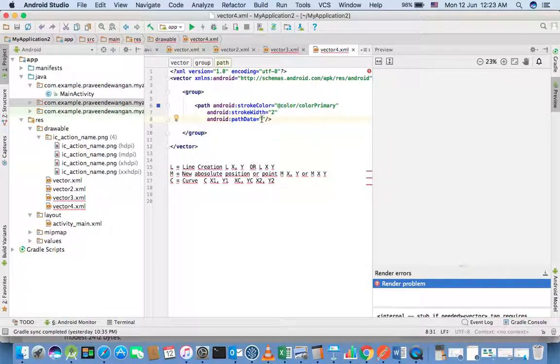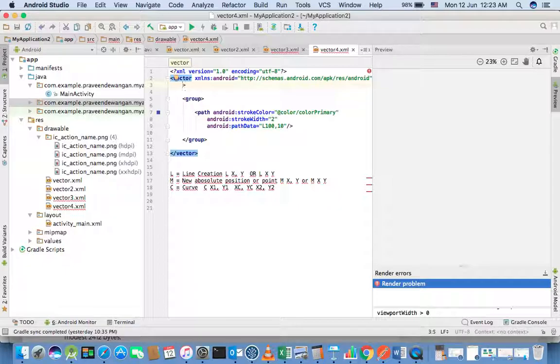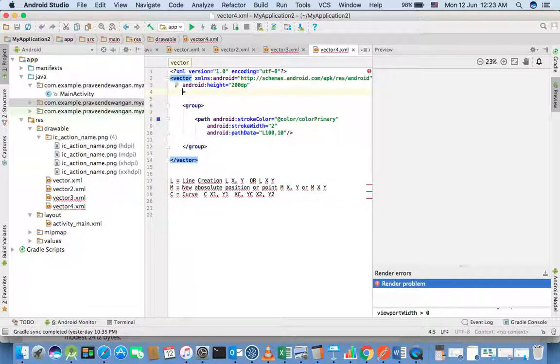The next thing we are going to do is make a line of 100, but no such line is created. Here you can see there's some internal problem, so we need to put the viewport width. I have not given how big the vector image size should be, so we put the height as 200 dp.